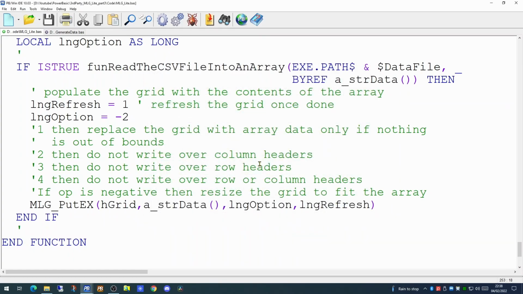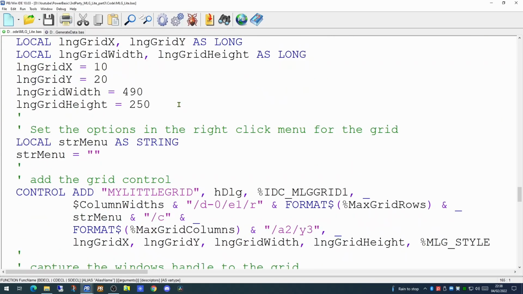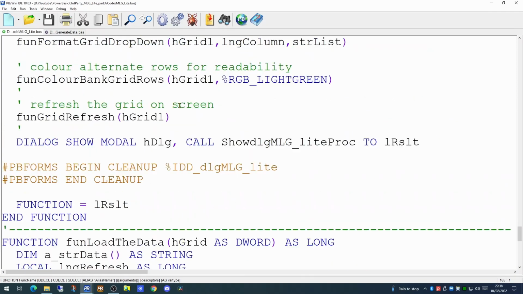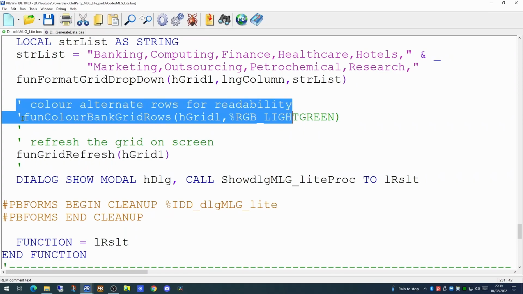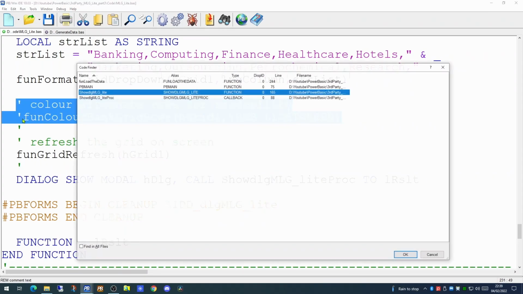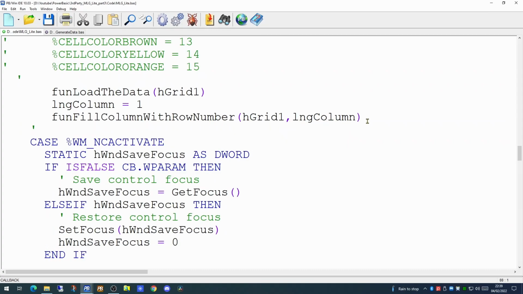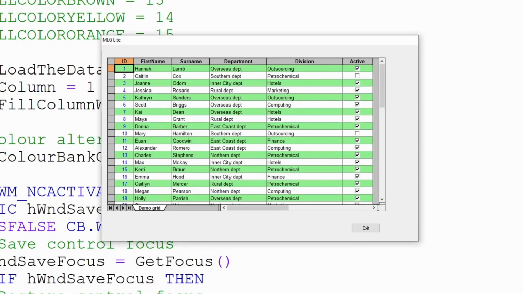Well, if we go back to the dialog setting itself, we'll see that after we actually define the grid, we're calling the colour bank grid rows before the data is loaded. If we comment this out and take this section of code, and we'll put this into our callback function, after the values have been loaded into the grid, we're then going to colour bank the grid rows. If we try running the code now, we'll see that our grid highlighting is now back to normal.